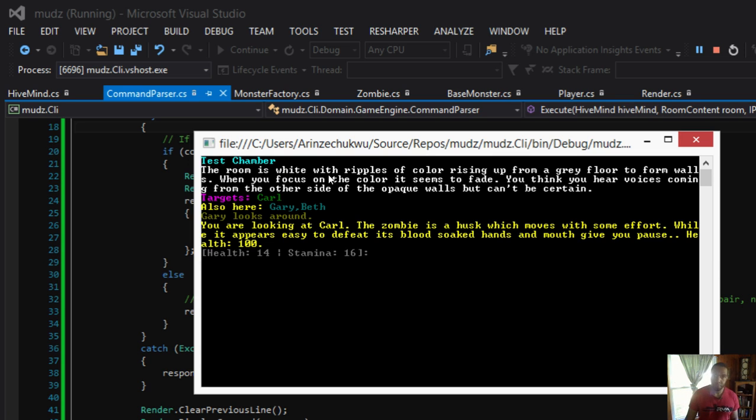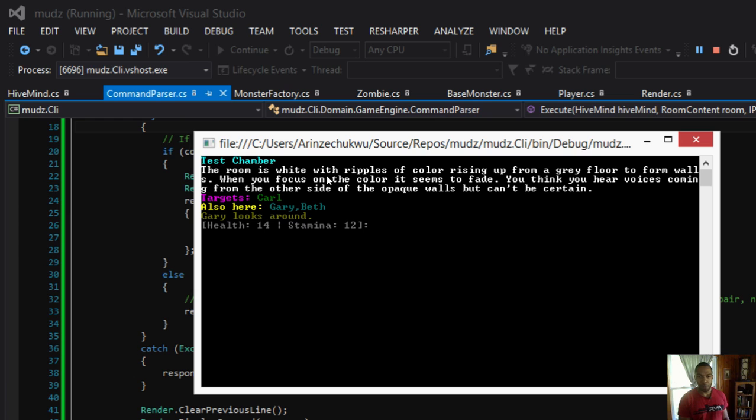Carl is a beast. This is where we start to get into, I'm going to say, the fun part of the game, where we're saying, hey, I can fight Beth. I can heal Beth. But now I only have 12 stamina left, right? And so I'm keeping track of that. I'm still looking around. I have 12.